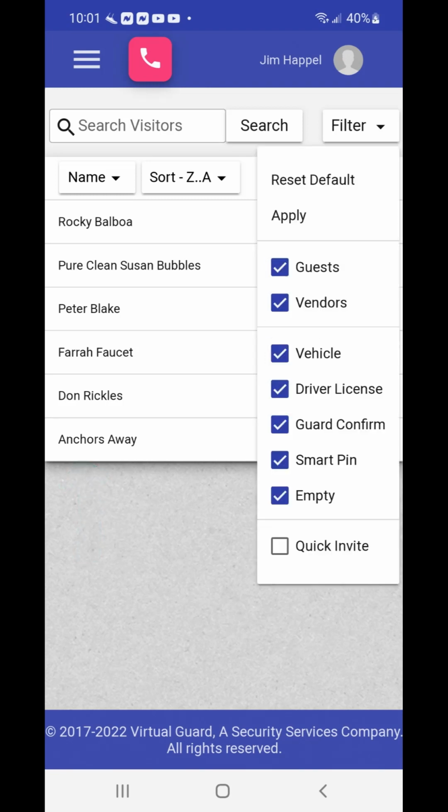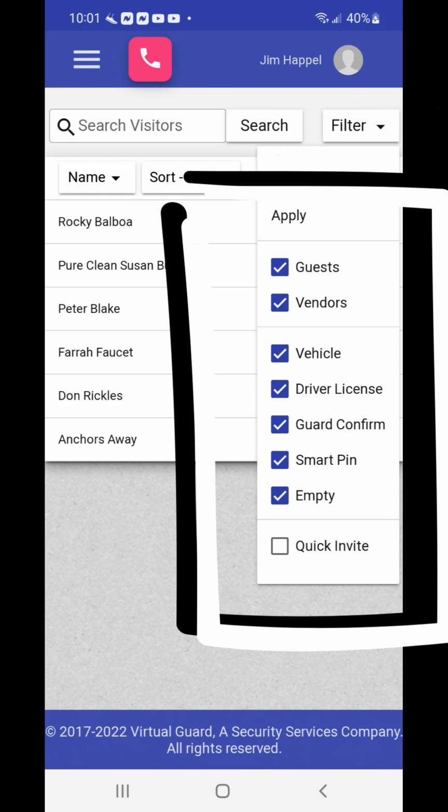You can also filter your visitor list to show only the visitors on the list that match certain criteria by choosing the Filter button. A drop-down menu will appear with criteria choices which are all defaulted to include by a blue check mark within the box.